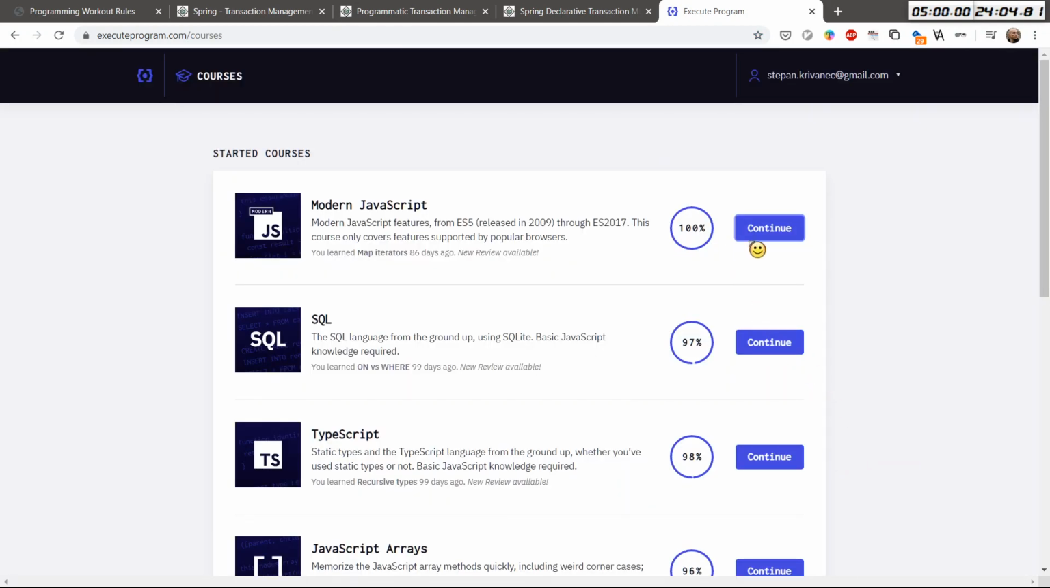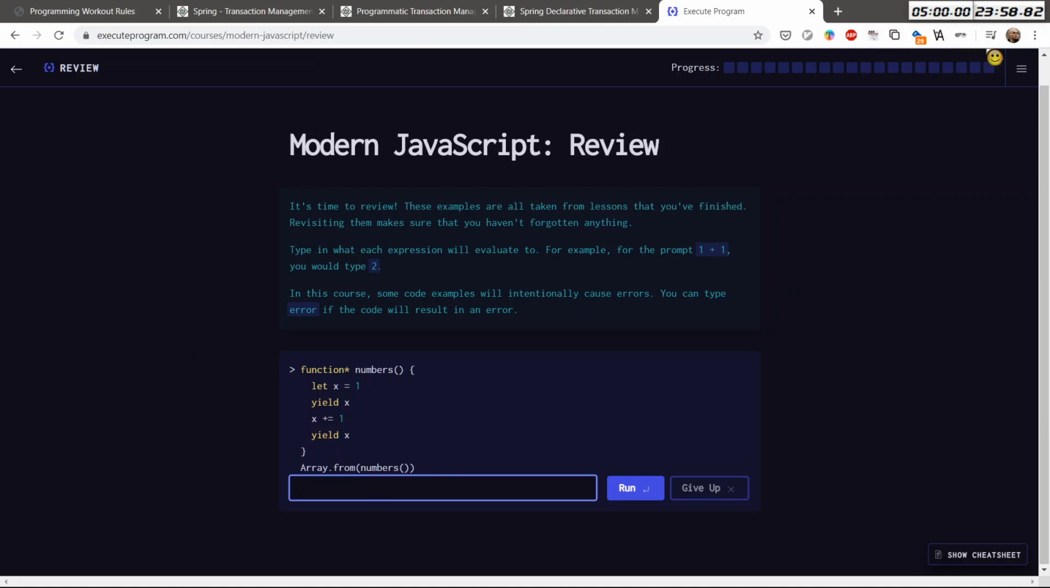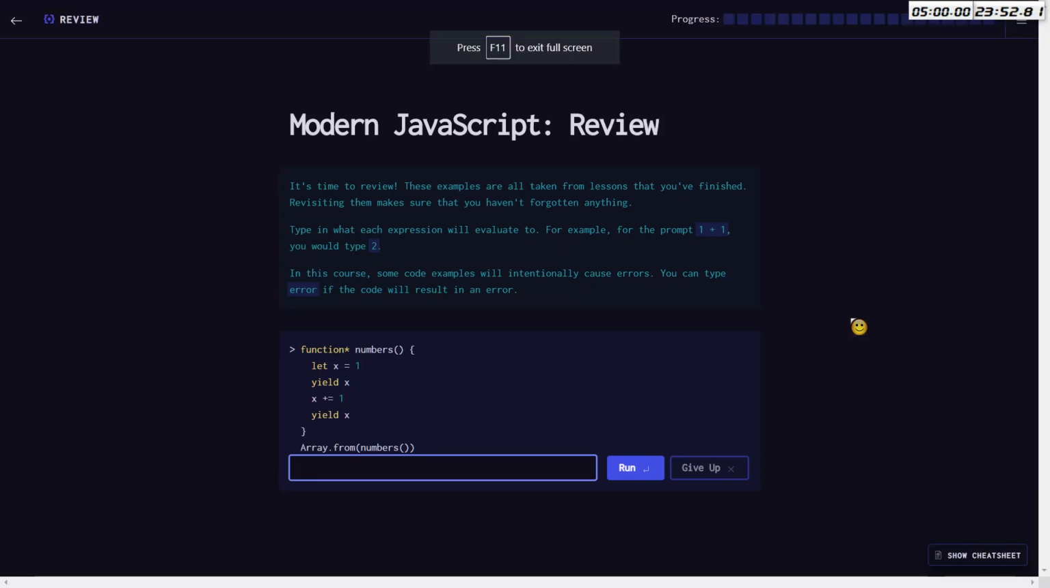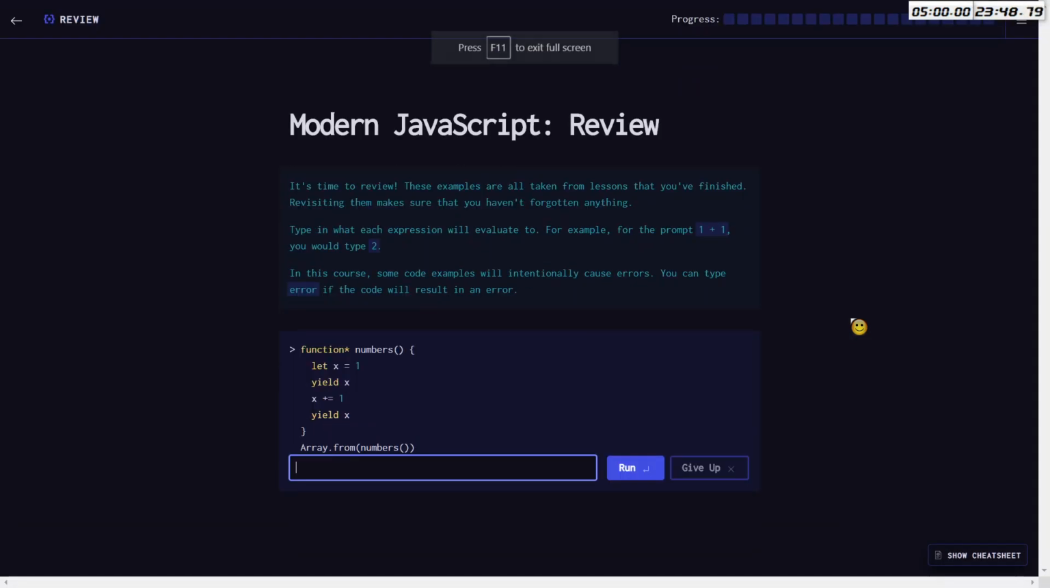Next lesson, modern JavaScript. All right, let's go. Code examples that will fill the 20 minutes maybe. So, if I press F11, how cool. Will not need anything else now.